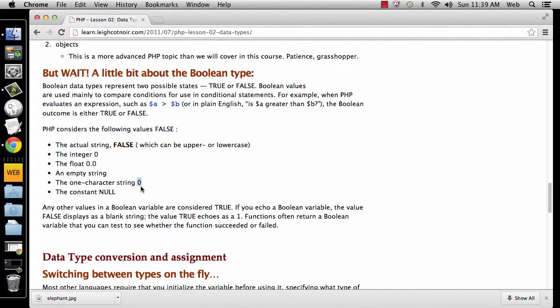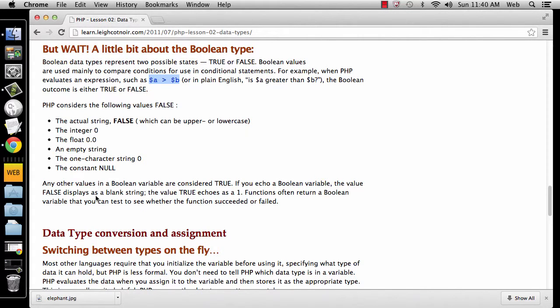But PHP does this best guess, and it will say, hey, that's a 0, so I'm going to convert that into being false if it's in the right context. And the constant null, the concept of nothing, is going to end up being false. Those are things that PHP interprets as false. Typically you're going to use Boolean values when you're evaluating an expression, like is A greater than B. It's either going to be true or false, depending on what the values of A and B are. That's usually how you're going to be using Boolean types.